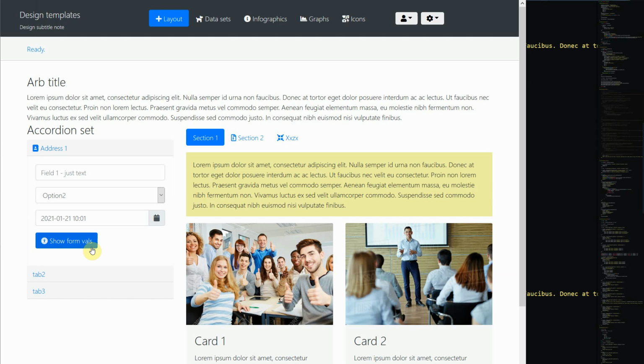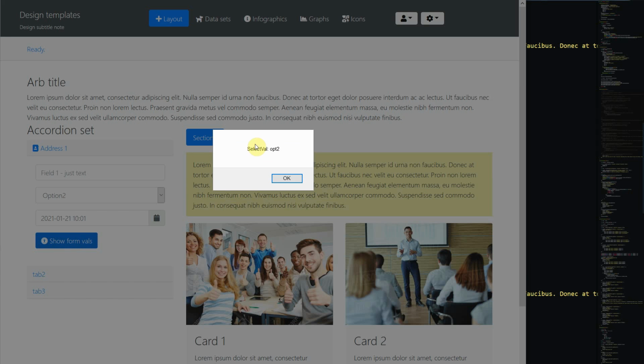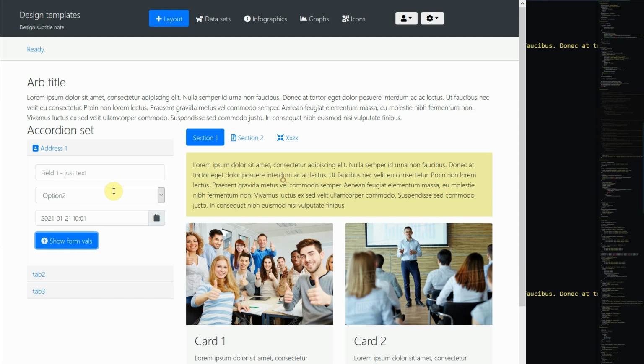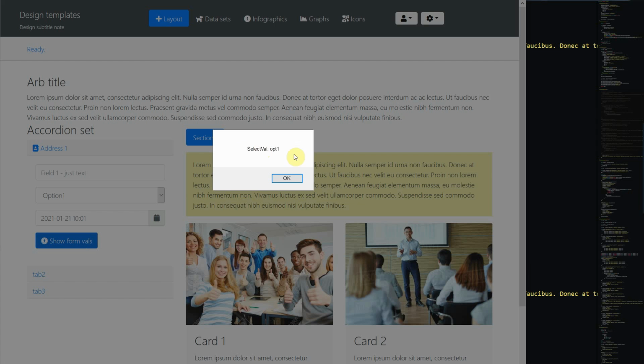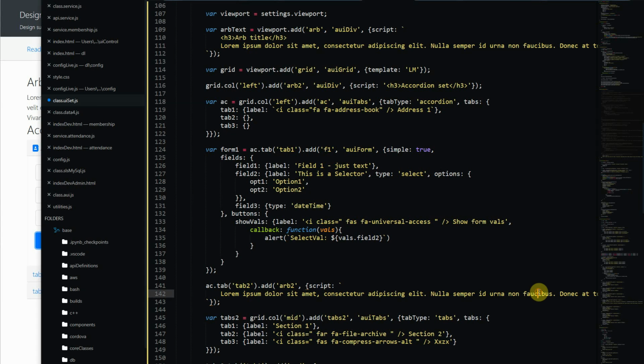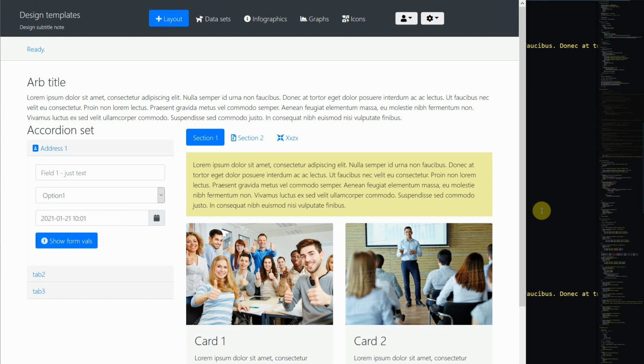So let's try that. If we click here, you can see it says opt2. Right, so if we change that to option 1, then you can see opt1. Right, so that's how you work with forms. You create your fields, you create your buttons, you specify a function that will take action when that button is clicked, and then that's everything. Those are the basics of operating with these forms.